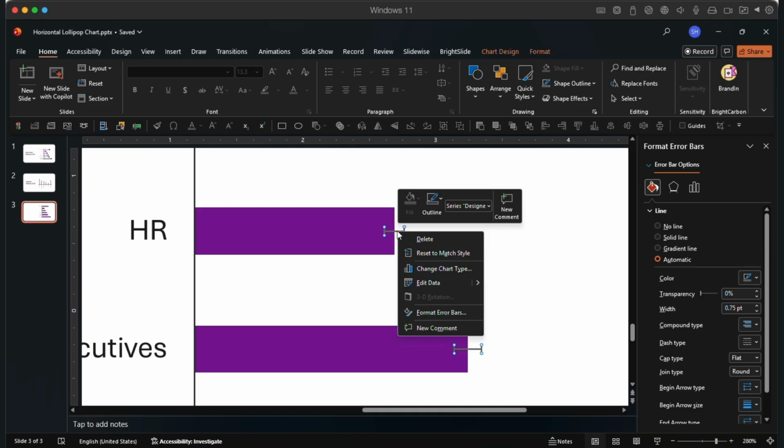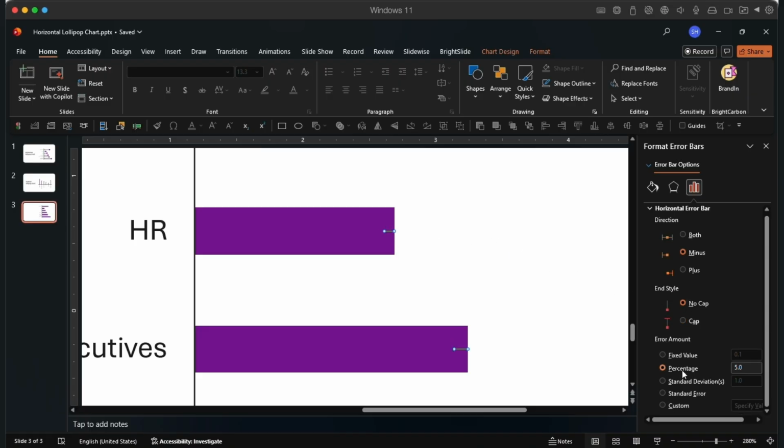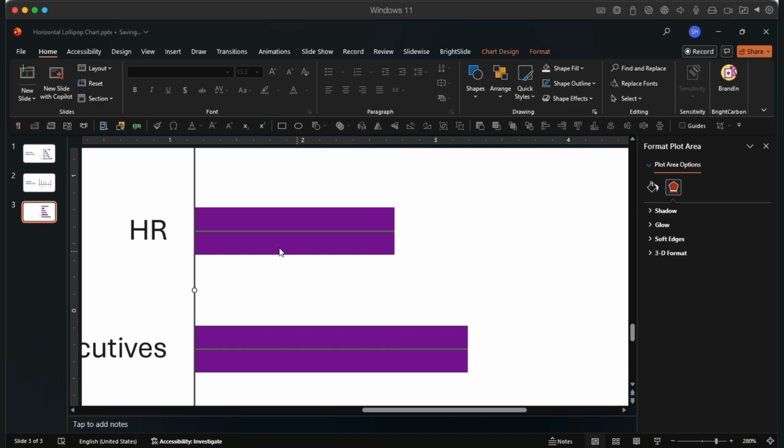So to do that, I right-click on the error bar, choose Format Error Bars, and then what we're going to do is change the direction to minus and not both, so they end at the top of the column or the bar. And we're going to choose no cap, and for percentage, right now it's set at 5, but I want it to be 100%. If I set it to 100, then that line is going to drop all the way down to the axis.